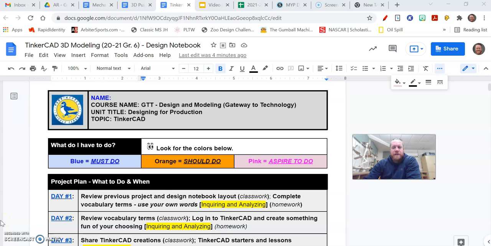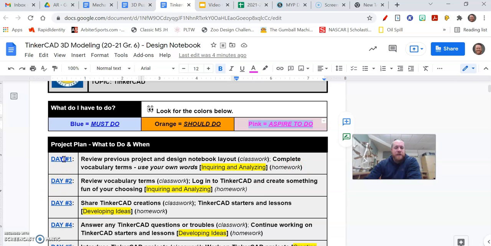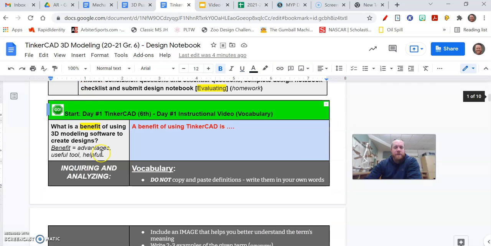All right, we've got our TinkerCAD design notebook open. Again, you see the color coding. Blue is what you must do. Anything with the orange background is what you should do. And then anything that you see with the pink background is what you should aspire to do. So we are on day number 1. So you see the project plan. If I click on the bookmark here, that will drop me right down to the start of day number 1.